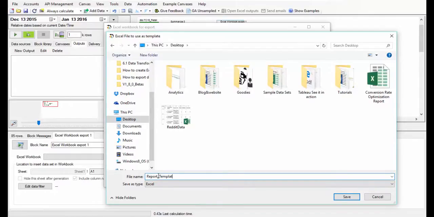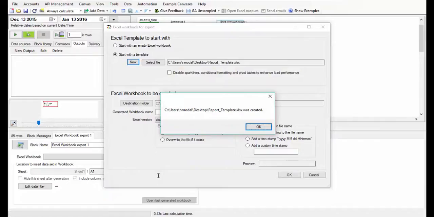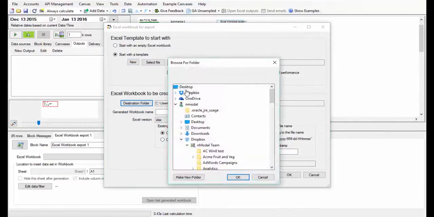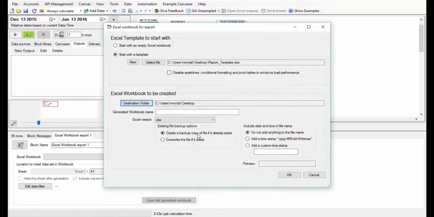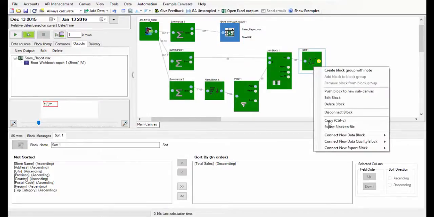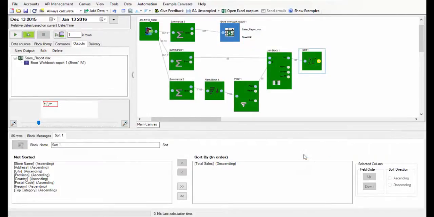Analytics Canvas will create an empty workbook. Provide a name and a destination folder for the workbook that you will generate from this template. Click OK. You can write to multiple Excel ranges and sheets.